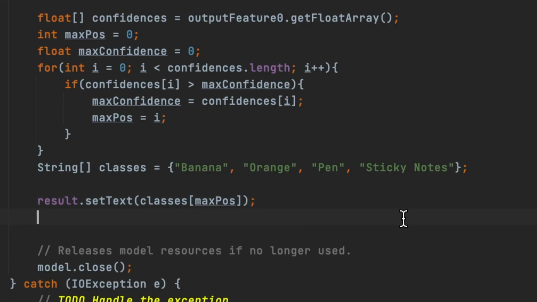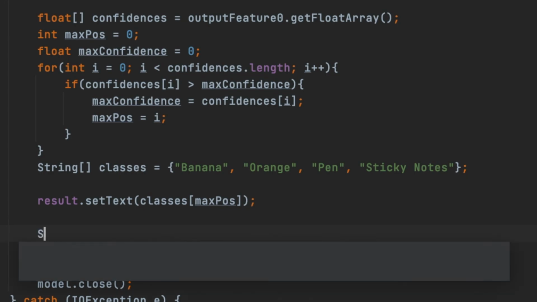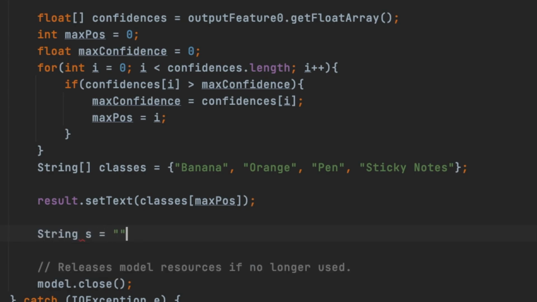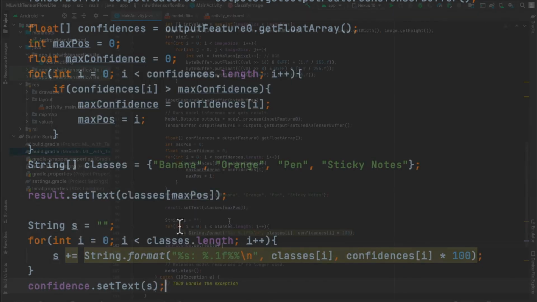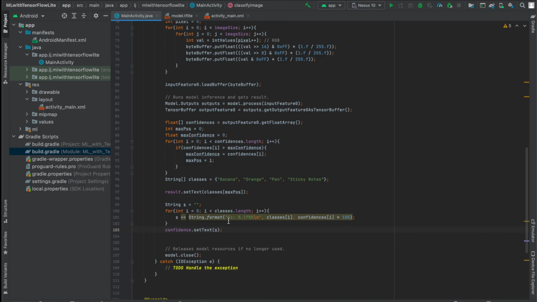And the second thing that I'm going to do is I want to display the confidences for all 4 classes. So I'm going to say string s equals, it's going to be empty initially. And now what this bit of code over here is going to do is iterate through every single one of our classes, display that class name followed by a colon, and then display the confidence for that particular class rounded to 1 decimal place, followed by a percent sign. Then it's going to add a new line character for the following classes to come on the lines below. Now we can go ahead and say confidence, which is our confidence text view, dot setText, and then pass in s. And we're ready to run our app and see the results that we get.